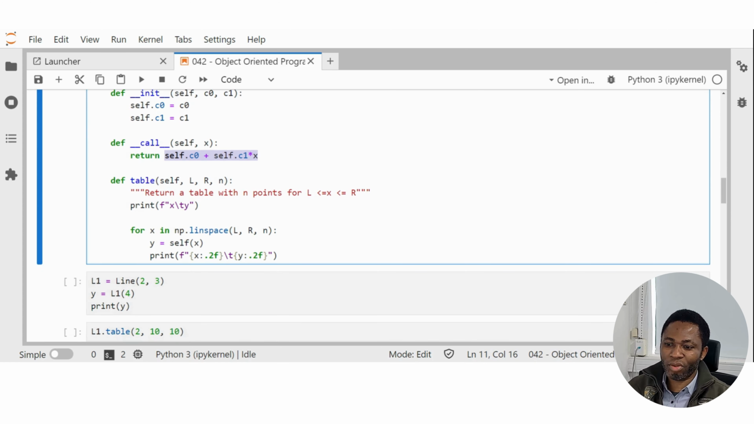And then I have another method I've implemented here, which is table. The method table simply loops through a set of points between an interval and returns a table of it. First of all, it prints a table of x and y. The backslash t here means a tab, to create a tab space, and then I loop through for x in linspace. This is the interval L and R, the left and right ends of the interval, and then the number of points we want between the interval.